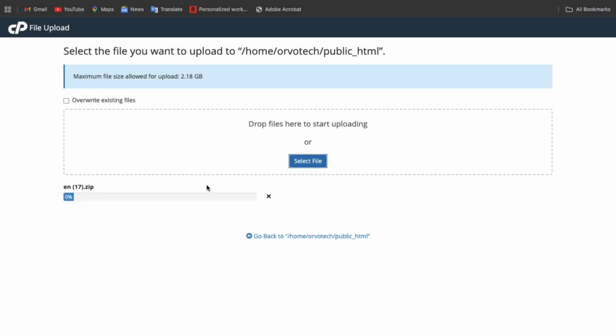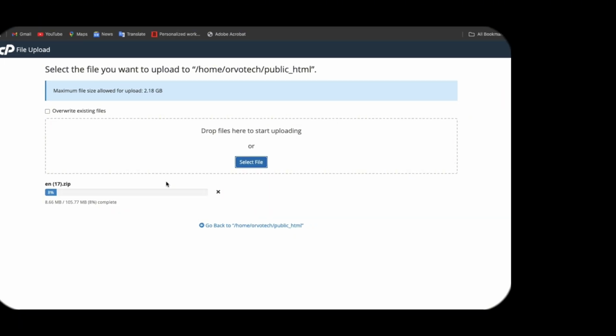It has to count from 0 to 100 completely, and then it'll turn green. Then you can click on go back. It can take a while depending on the size of the file, so you just have to make sure you leave it to get to 100 completely before you click on go back. So we're just going to leave this for a little bit to get to 100, and as soon as it gets to 100, we'll begin editing our files from there.